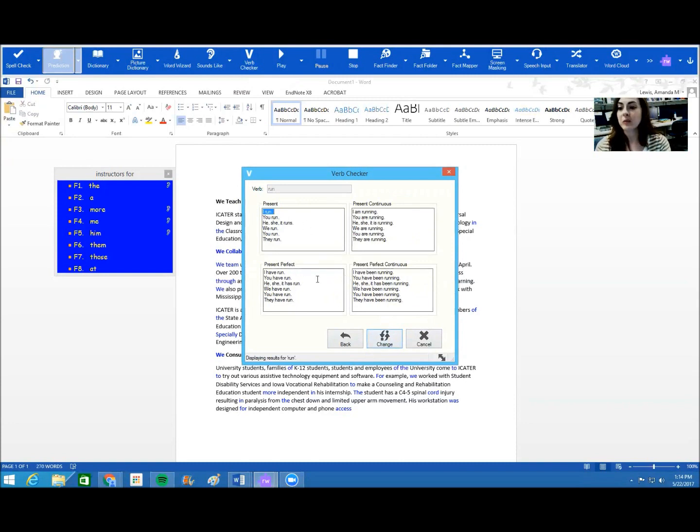And then it's going to give me a lot of examples of the different ways I could phrase that. And then I can actually select one and change it right here, and it'll swap it for me. It's very handy.